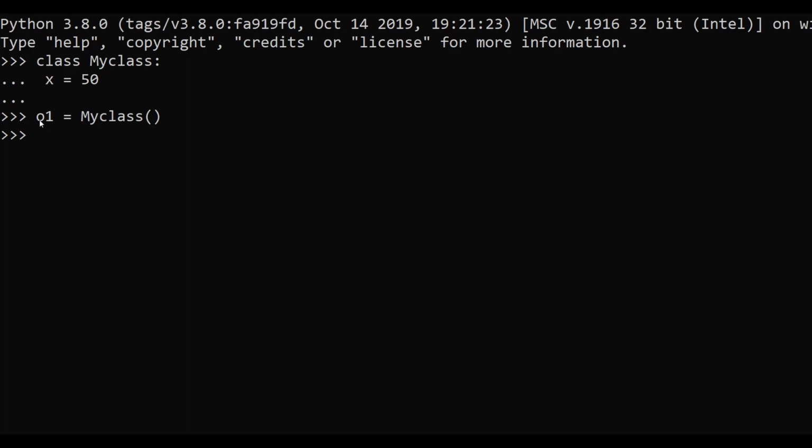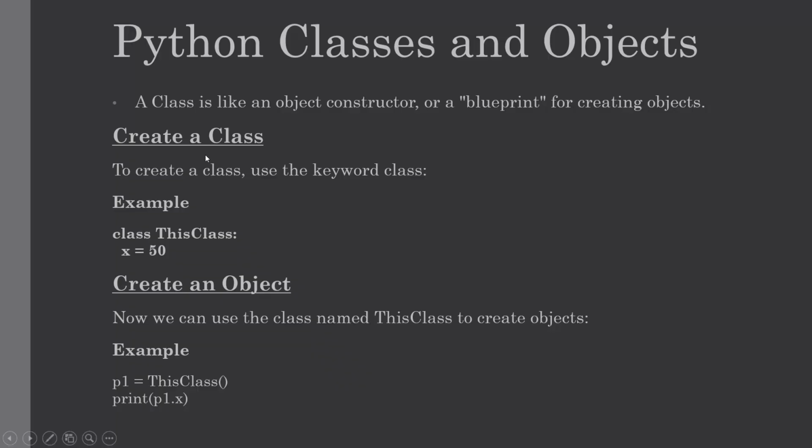So let me print the result here. We will use the print function, print in brackets o1.x. After hitting enter, as you can see, the value of x has been printed. This is how you create classes and objects in Python. This was a very introductory part of what classes and objects in Python are. Let me discuss in detail in a bit.